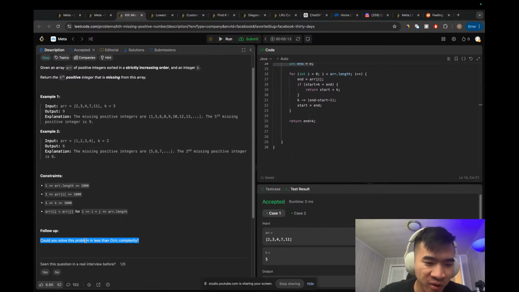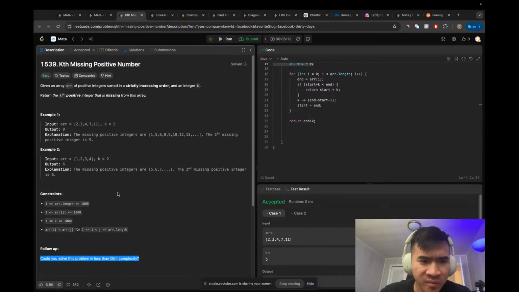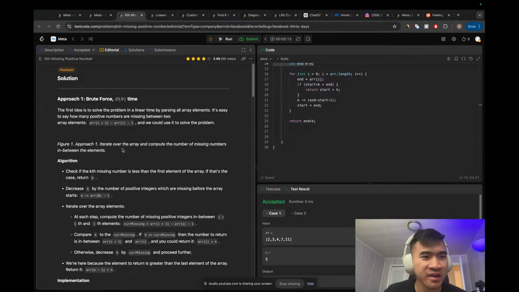Let's see the follow-up. Can you solve this problem in less than O of n complexity? Okay, I guess I can do a binary search. Would that work? Because the input array is already sorted, but I'm not too confident how I would find k. Let's go to the editorial.